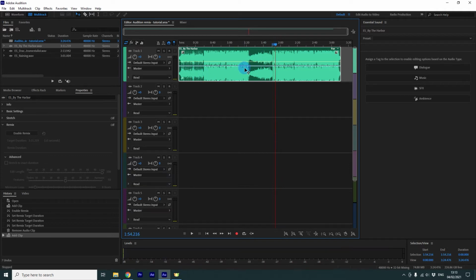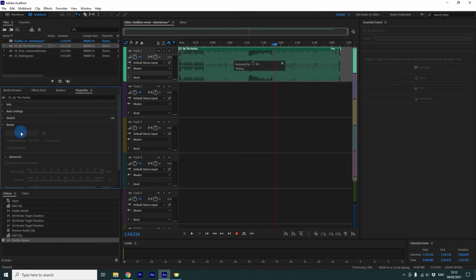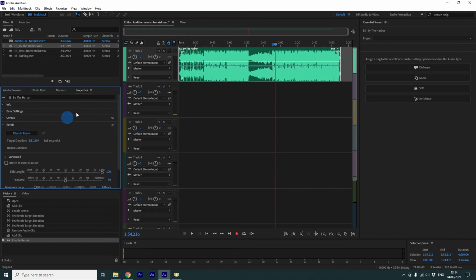As you can see, this track has 4 distinctive sections. So let's see how the remix works for this. I'm going to enable remix. It's going to take a bit to process that. It's actually taking longer than the other track, so it must be struggling because of the 4 different sections in the track. So that's done now.